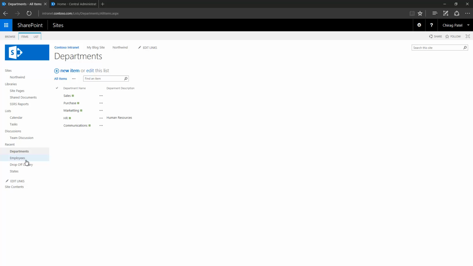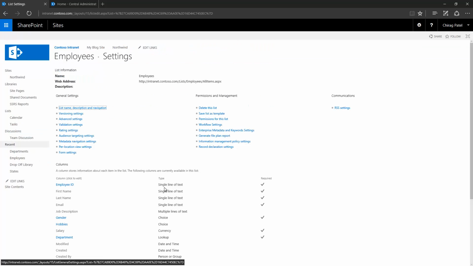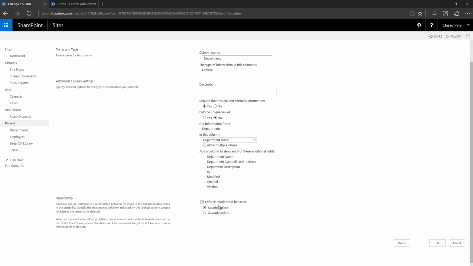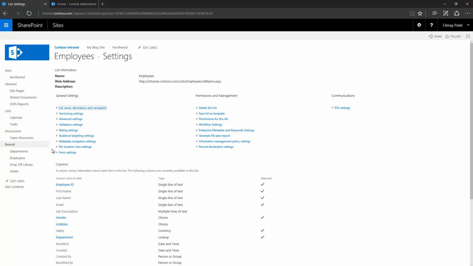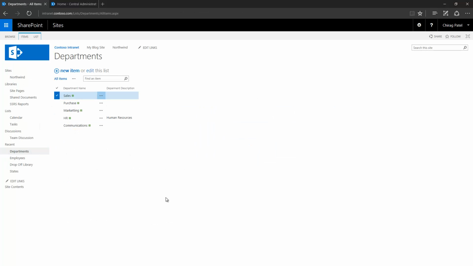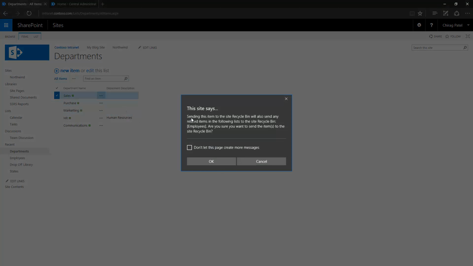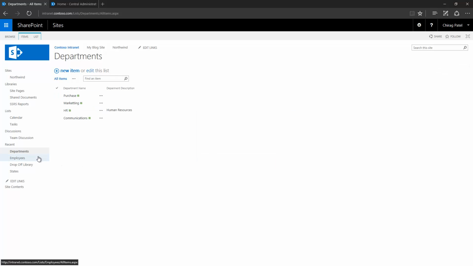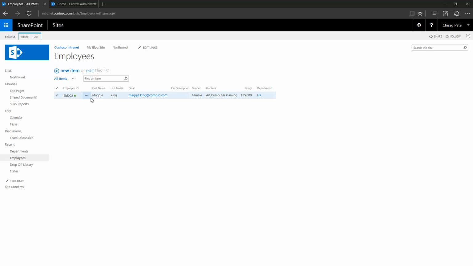Then you go to that particular column and enforce the relationship behavior called cascade delete, and you click OK. Now every time you delete the department, it will also delete all the employees that belong to this department. So let's do that. I'm deleting the sales department, and it says that by default all your records will go to recycle bin, and it also says that related items in the following list will also be deleted. So if I click OK, and if I go to employee, you can see now Ross Taylor record is gone.